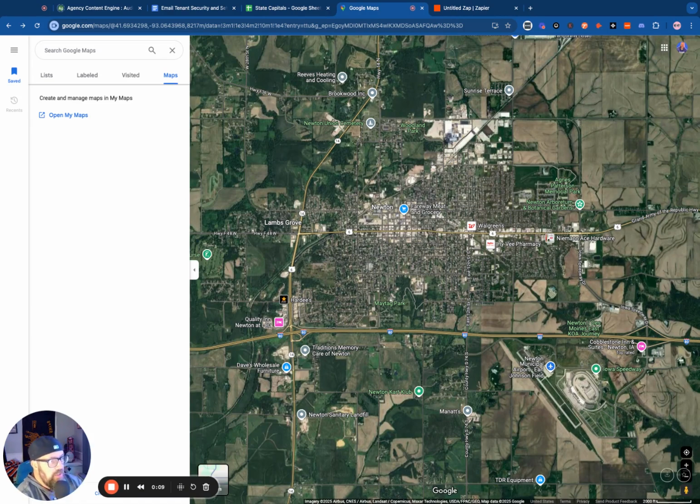This is not just a zap, it's also something you've probably seen. I did a post about it. A couple other agents did posts about it. So I'm going to show you how we did it, and then we're going to go into the Zapier part of it.